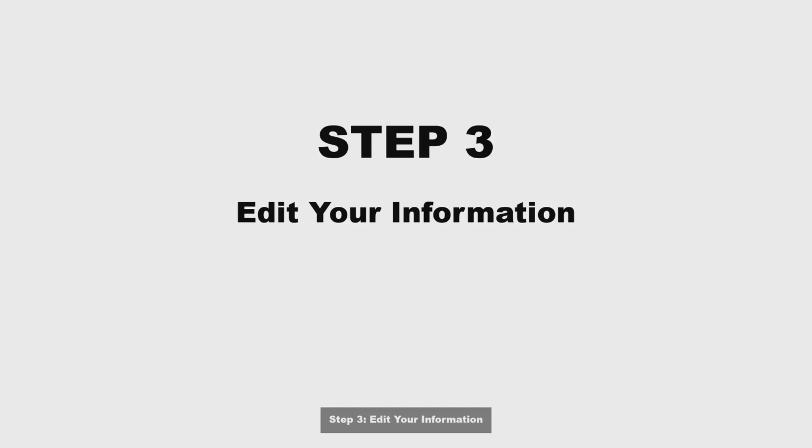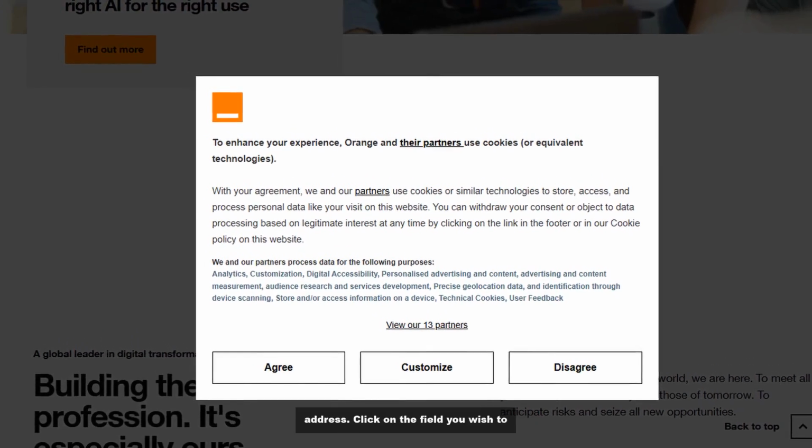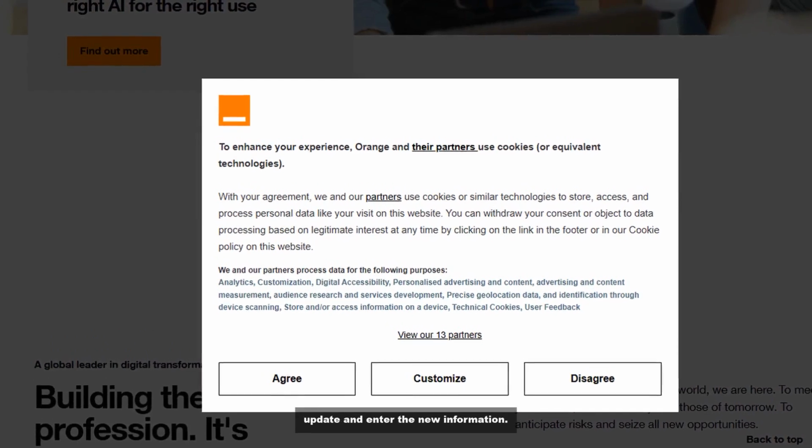Step 3. Edit your information. In the profile settings, you will see various fields such as name, email, phone number, and address. Click on the field you wish to update and enter the new information.